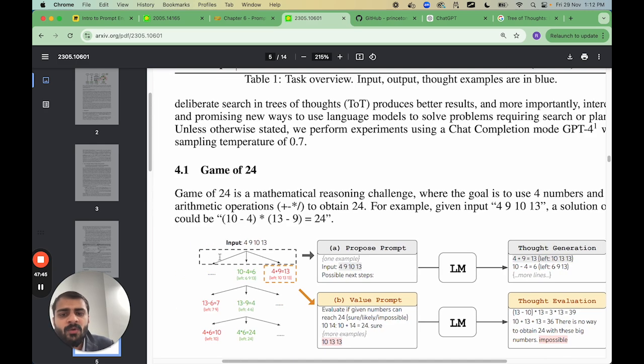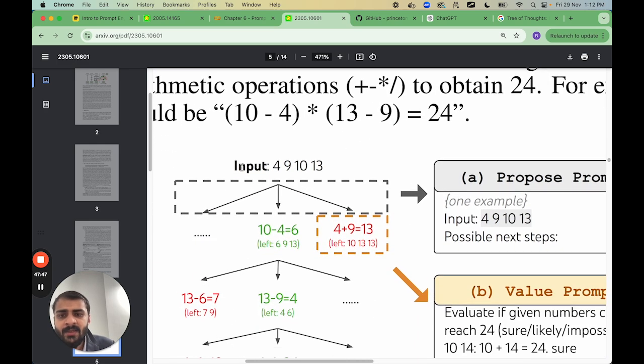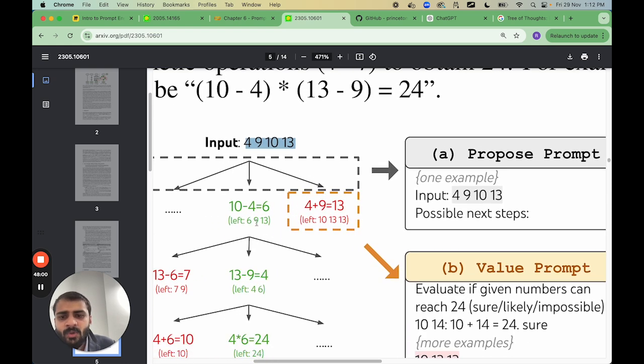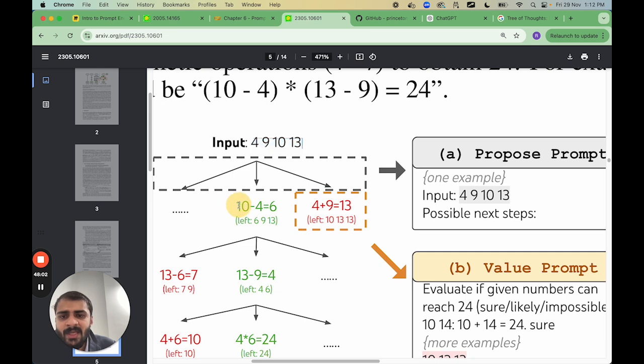So in tree of thought, what is done is that a tree is created. First you have the input of numbers which is 4, 9, 10 and 13. In the first level of the tree, the LLM or ChatGPT explores different options. Here you can see that first it starts with 10 and 4. So it subtracts 10 minus 4 equal to 6. Then which numbers are remaining? 4 and 10 are utilized, so the numbers remaining are 6, 9 and 13.